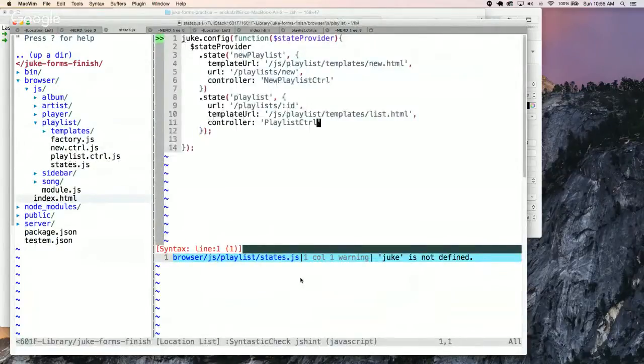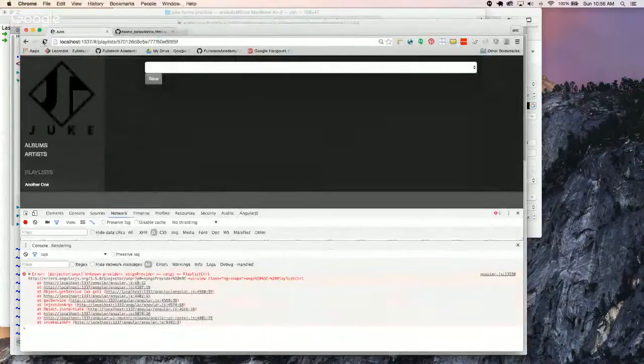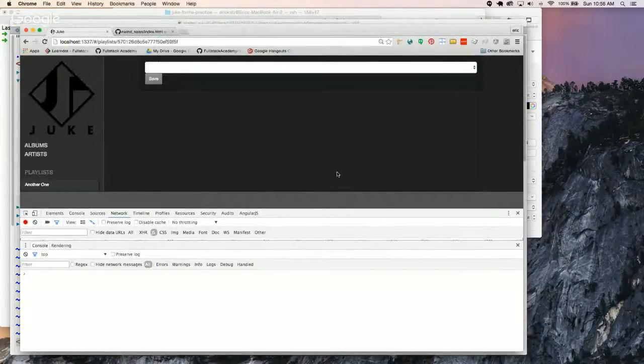and I could specify not only that this is going to be my controller, but I could do a resolve, and resolve is going to take keys. What I really want to get is all the songs that I can add to the playlist. So if I just said songs, and I return an array, that error is going to go away.